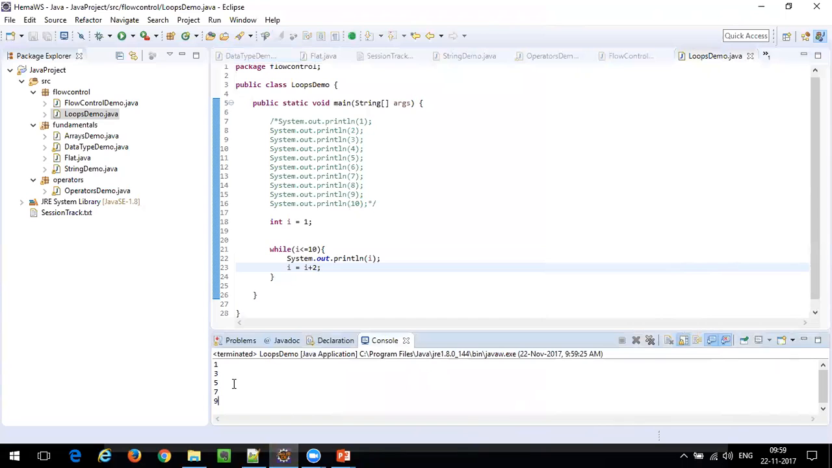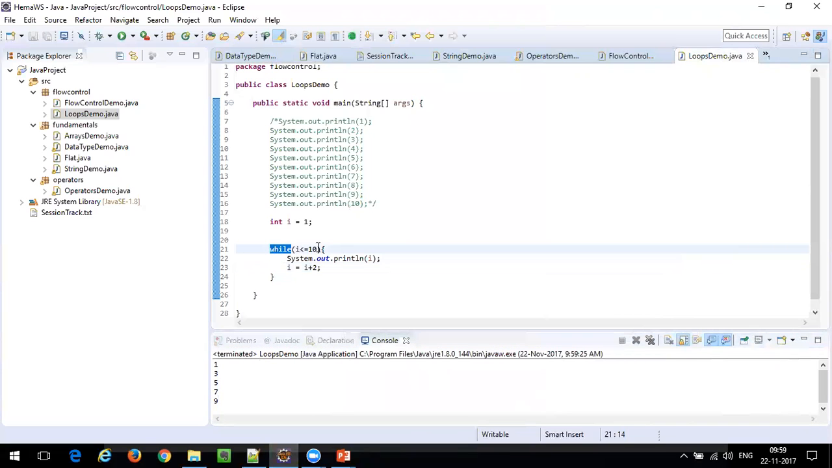Any question on this? No. Okay. This is about the while loop. After while, we should give a condition. Then it will keep on executing until the condition becomes false. So with i equals 1, it will check whether 1 is less than or equal to 10. True or not? Yes, it is true. So once it is true, it will come inside and print i.